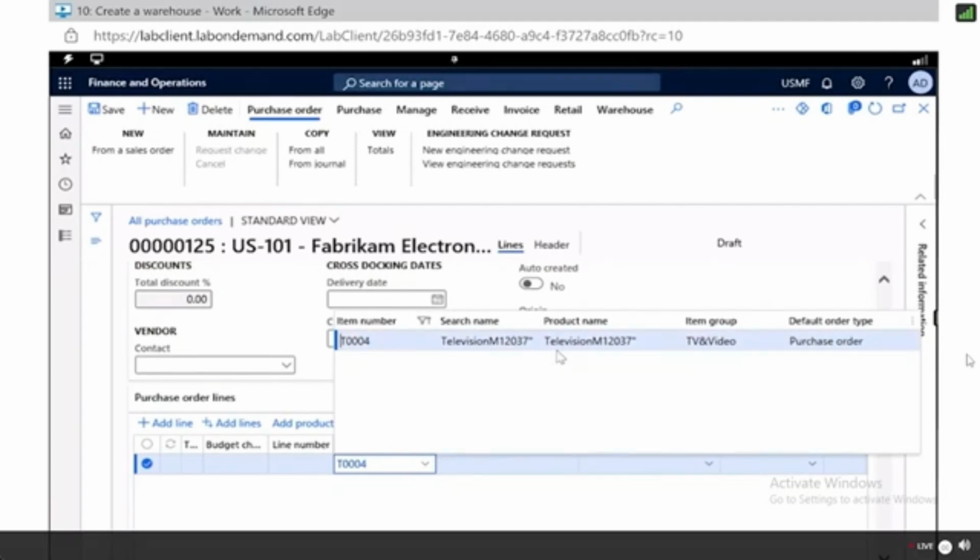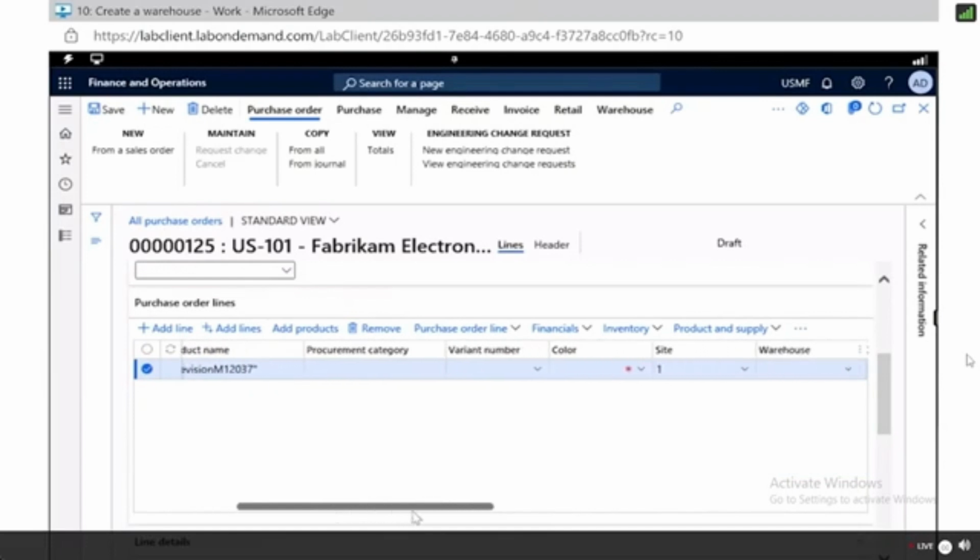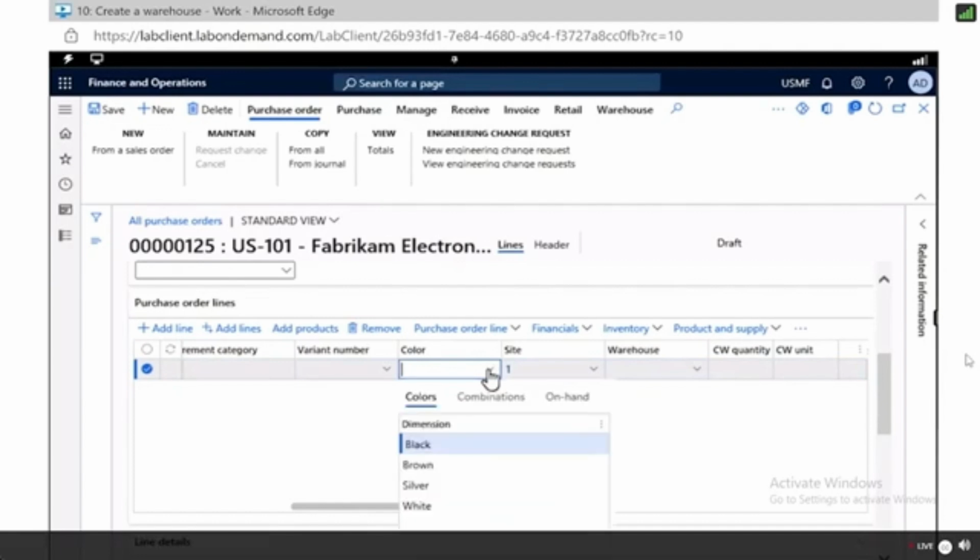So I have the product name, the item group, the way it needs to be purchased. So I'm going to go ahead and select enter to add it to my line. And now, because I did say I wanted to select the color, if I scroll over here to the right, you can see the color is now required. So let's see all the different color combinations there are.